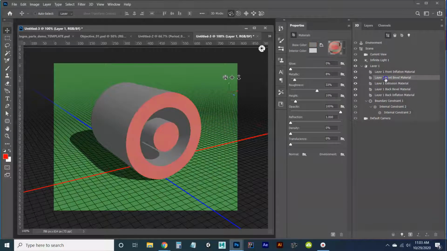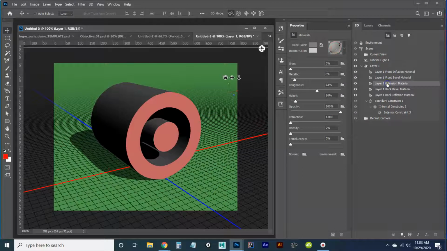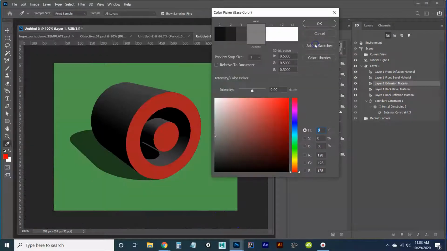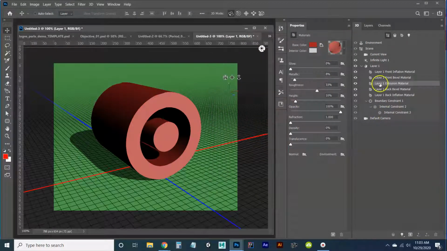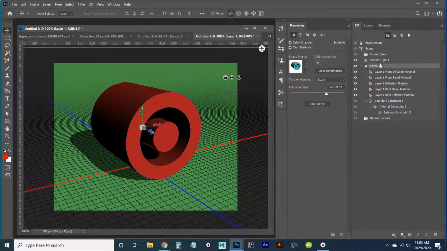The next one we don't need to deal with is front bevel. We need to pay attention to our extrusion material, which again is that depth attribute to our object. So I'm going to go up to base color again. Again, I'm going to use the color picker to select that front red, and I'm going to click OK. And that's really all we need to do right now with our object.